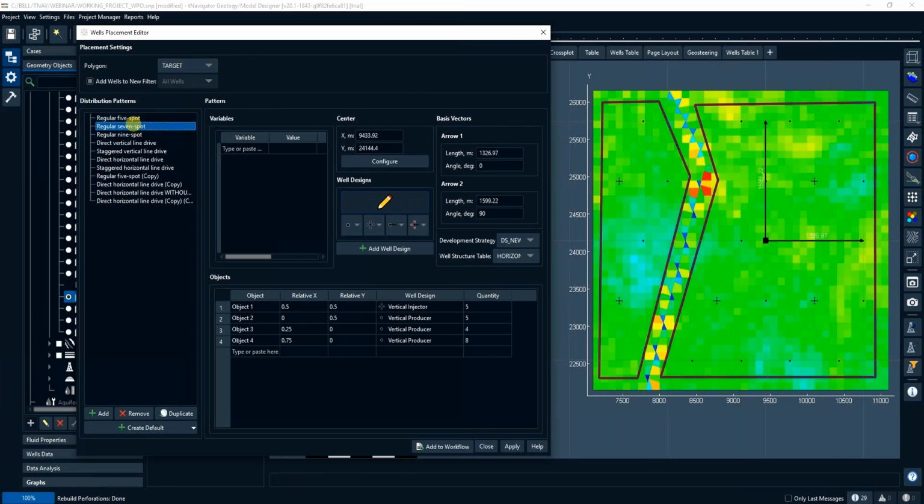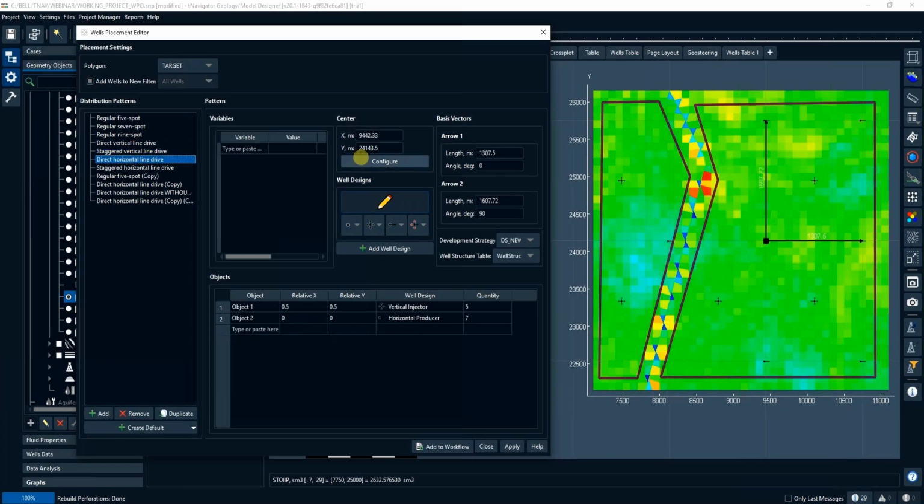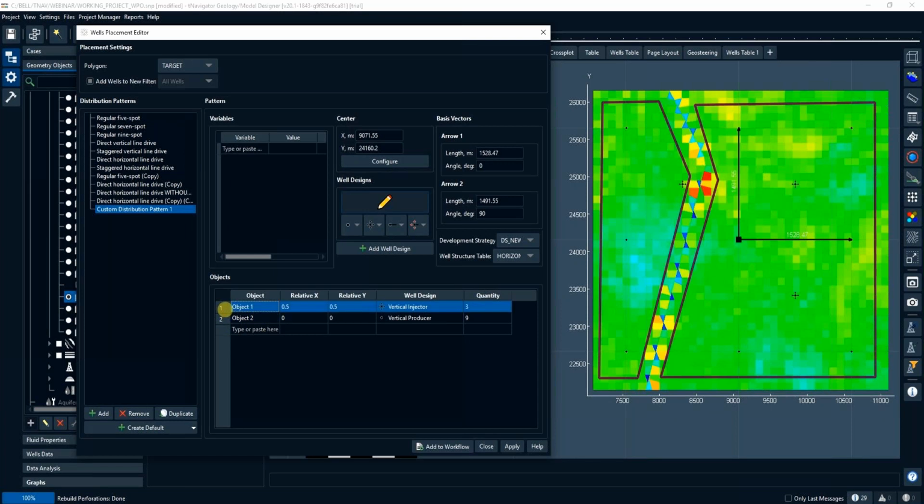We have several patterns, as I commented, like regular 7 spot, 9 spot, direct line, vertical line drive, and the staggered vertical line drive, 5 spot for horizontal wells, and if you want to use your injector as horizontal, you can do it as well. You can create your own custom configuration using custom distribution pattern. Let's say you don't want an injector in your pattern, so I'm going to remove the injector and add more producers in a crazy way to show you how it's repeated in the other squares.